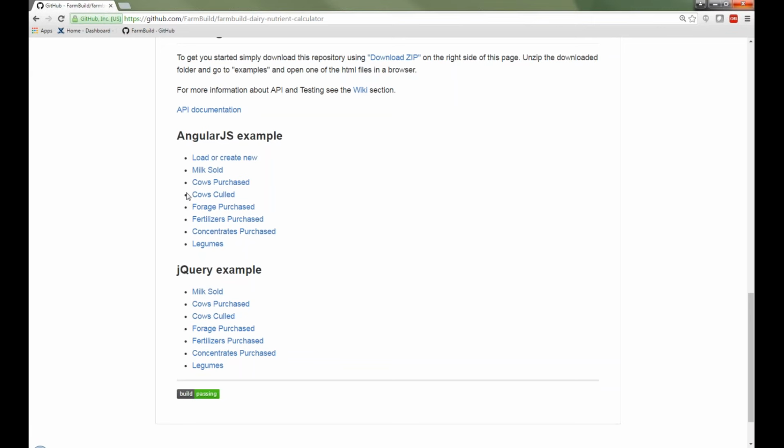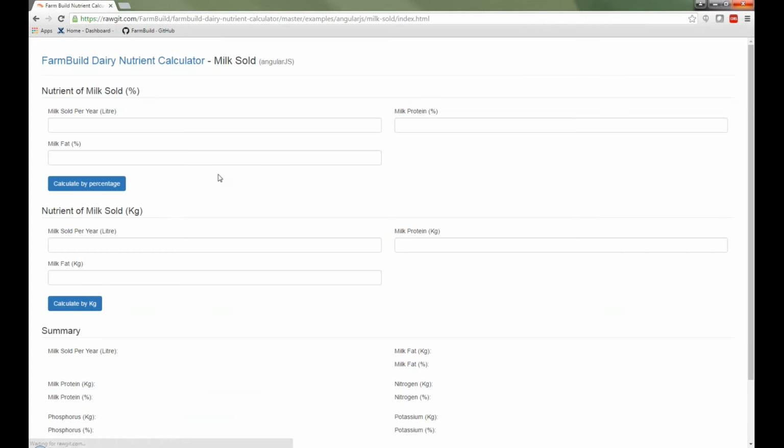And we are providing two sets of examples here. One is written in AngularJS, the other is written in jQuery. The reason for that is only to demonstrate that you can use different libraries and there is no tying to a specific library. The code is, and the look is, exactly similar, by the way. I will show briefly this milk sold example.